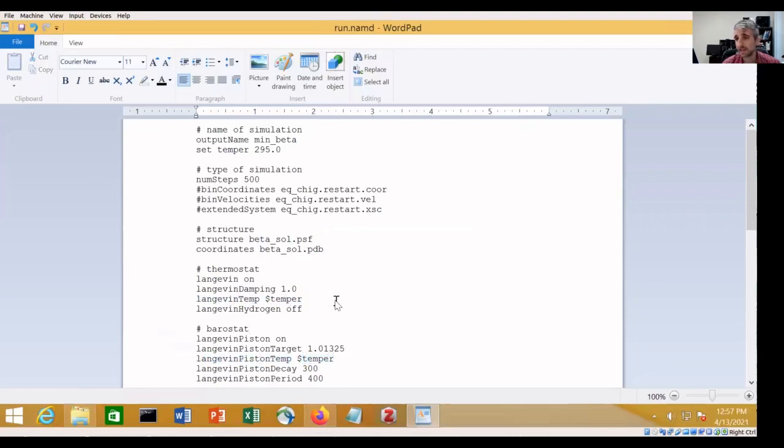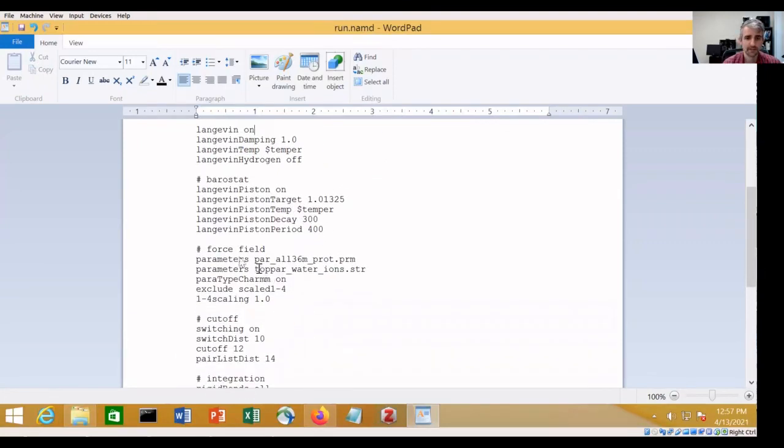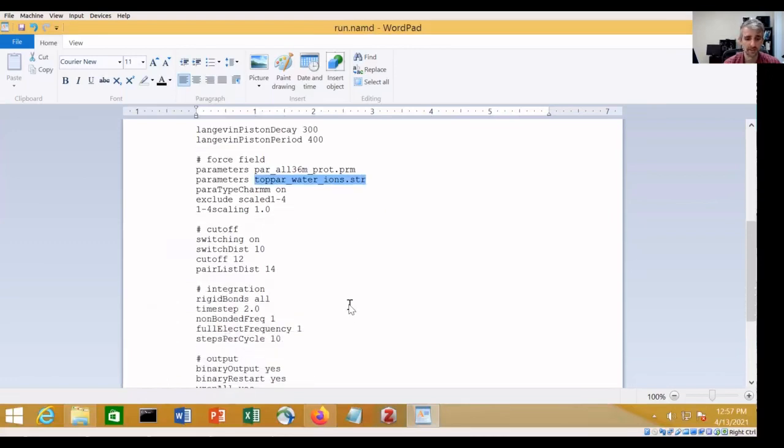This actually doesn't matter for minimization because the Langevin thermostat and barostat aren't actually used, but we're going to need it later when we run dynamics. So these parameter files we've already copied into our directory. So this is the CHARMM 36M parameter set for proteins, and these are the CHARMM parameters for water and ions.